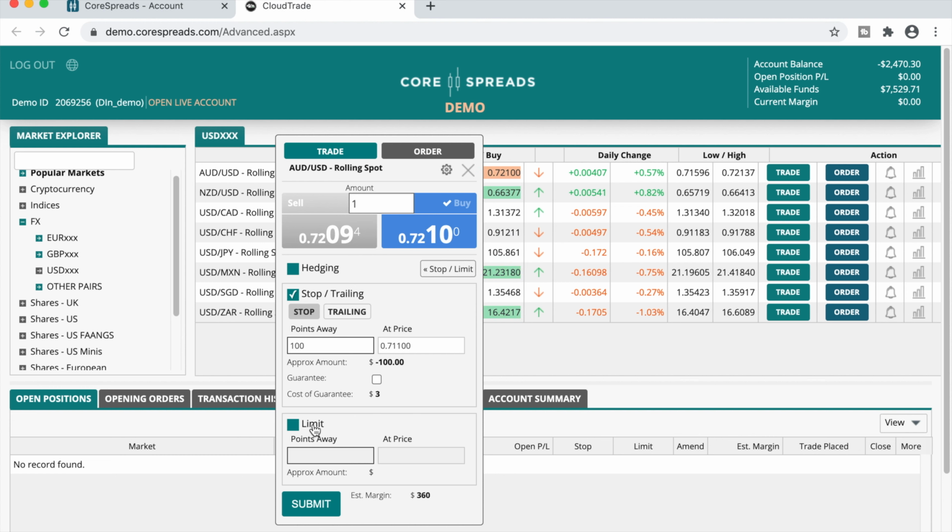So if you've set your stop loss and now you want your limit, basically however much you would like to gain from the market. Let's say you're going for a 2-to-1 risk reward ratio, so you put 200.